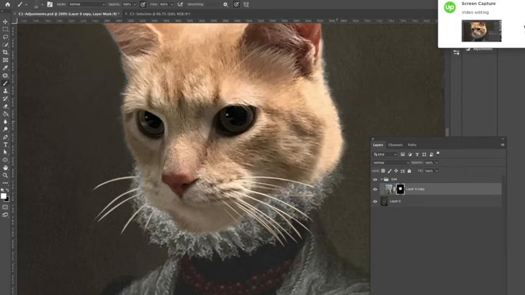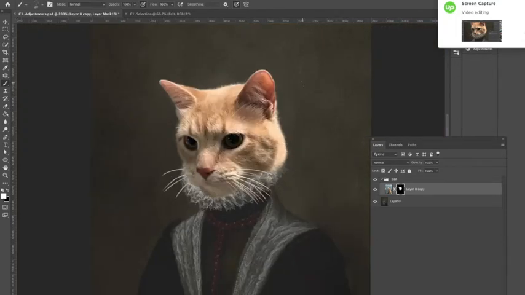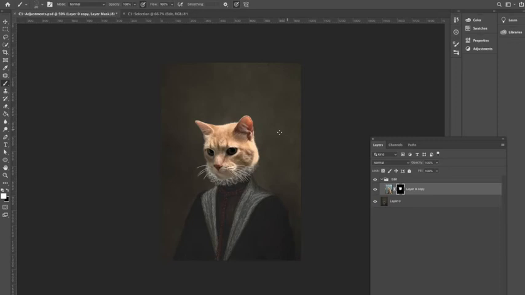So now we are going to move to the lighting adjustments. At this point, just check one more time to see if it looks proportionate, it looks visually good, and now we are going to move to light adjustment.